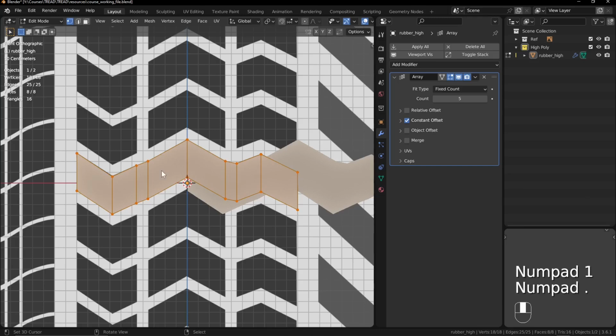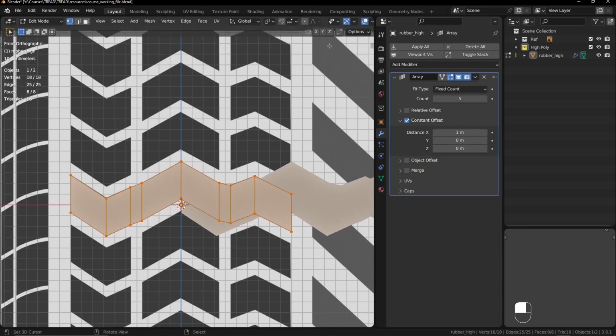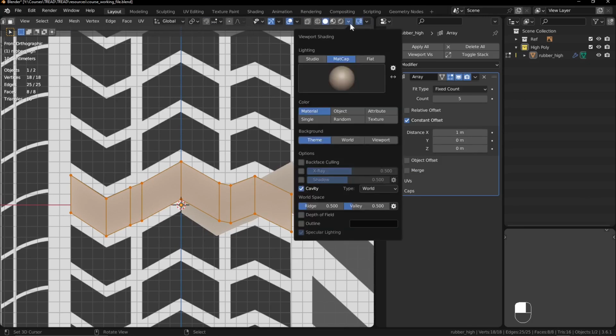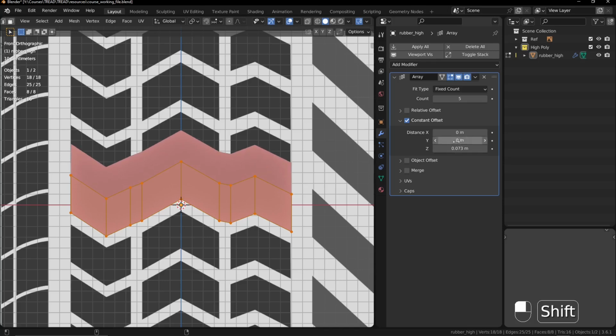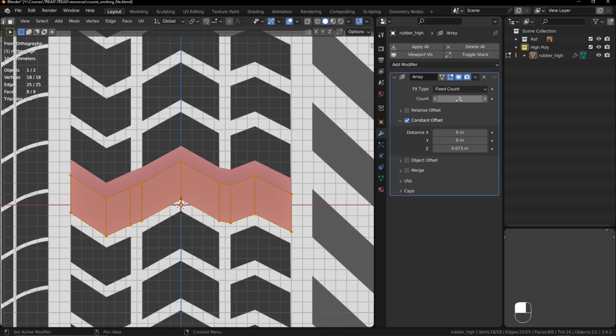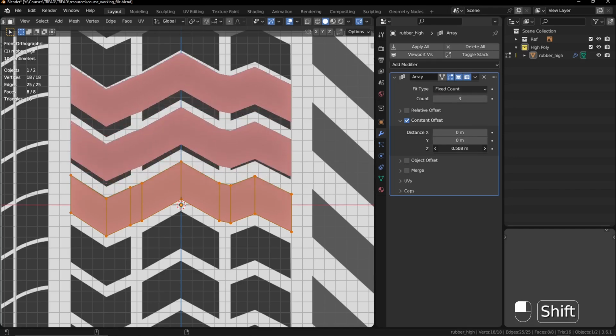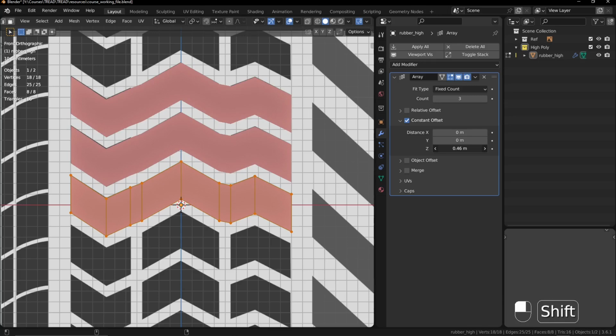So back in front orthographic, and actually I'll stay in edit mode to make it a little easier to see, and probably even change our viewport shading here to something like red, so it's a little nicer to see. I'm going to change the distance X to 0, and let's go and just bring up the distance Z, and actually maybe set the count down to something like 3. So that now as I bring this up, we're going to try and match our little sheet here as best as we can.